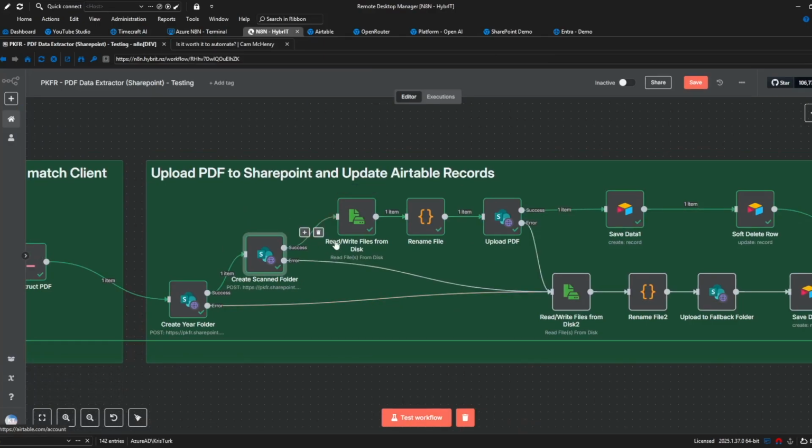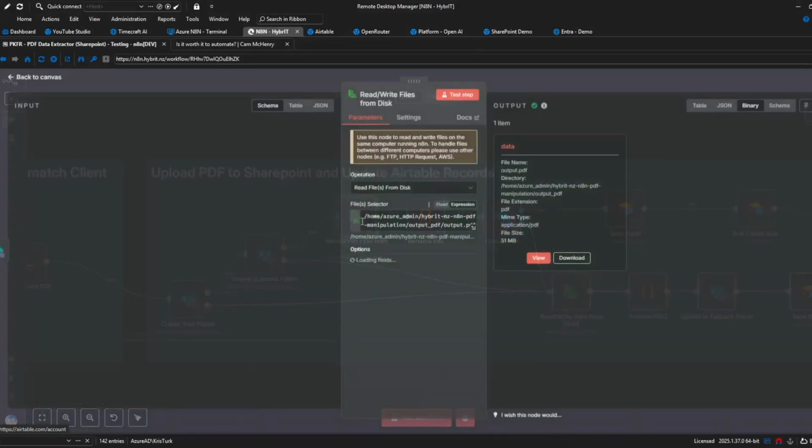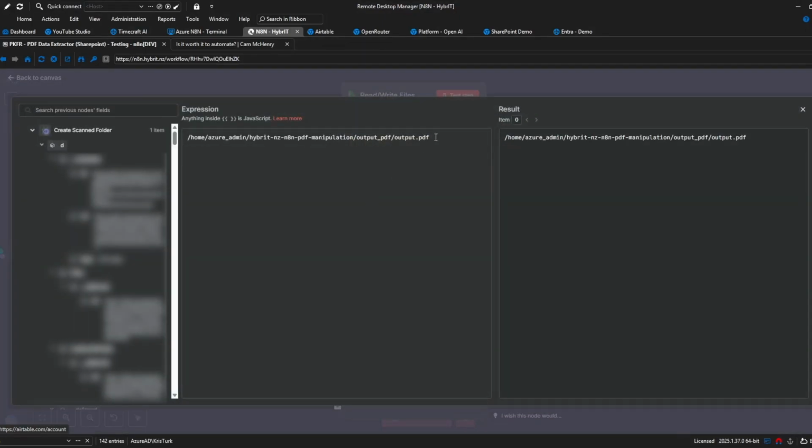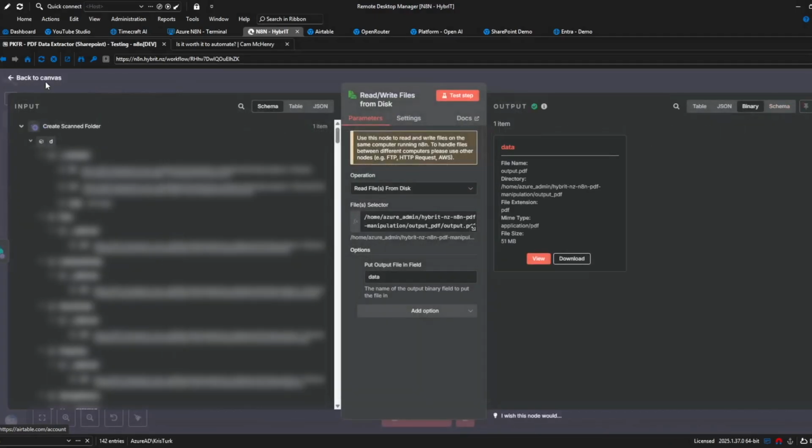So now I've got the folder path created. I'm ready to upload my file to PDF. So I'm going to read it from the disk, and I'll expand that out, and you can just see where I'm reading that file from. You'd obviously need to adapt this to your own use case.